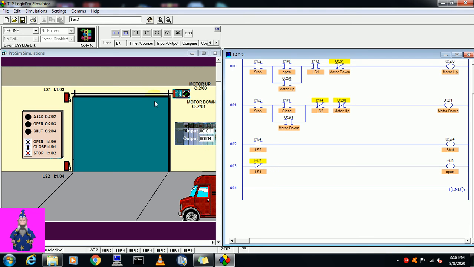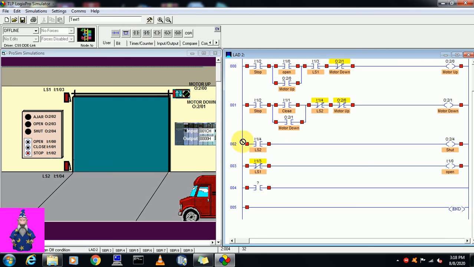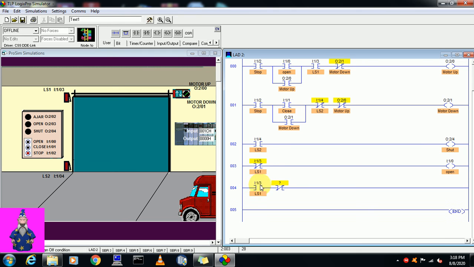Now I will take LS1 and LS2, LS1 with normal open and LS2 with normal close condition. LS1, place it to this position, and this is LS2, place it on this position, and along with it we will connect the ajar light. Ajar is the light when the door is not fully open and not fully closed, in between open and close.